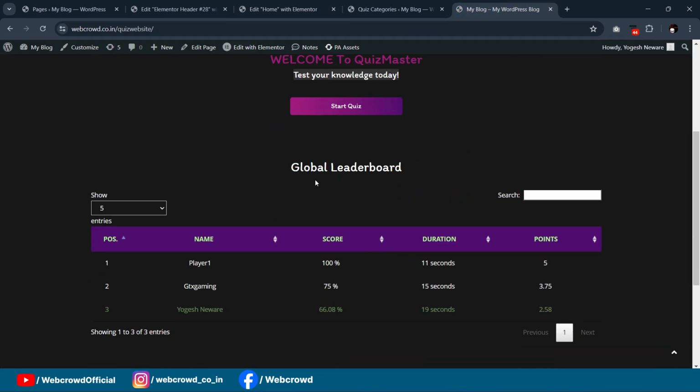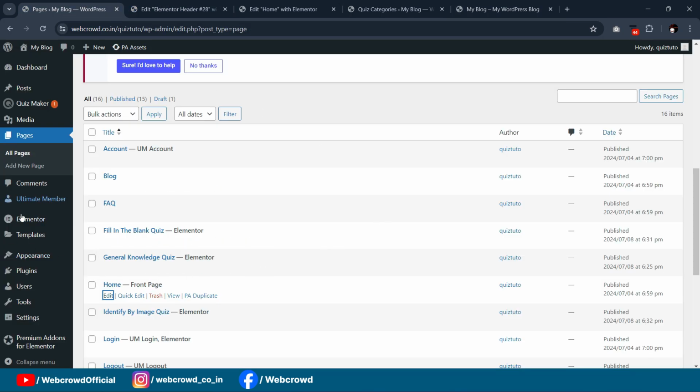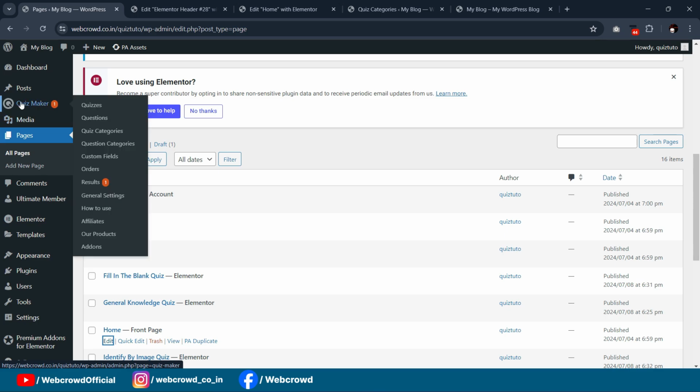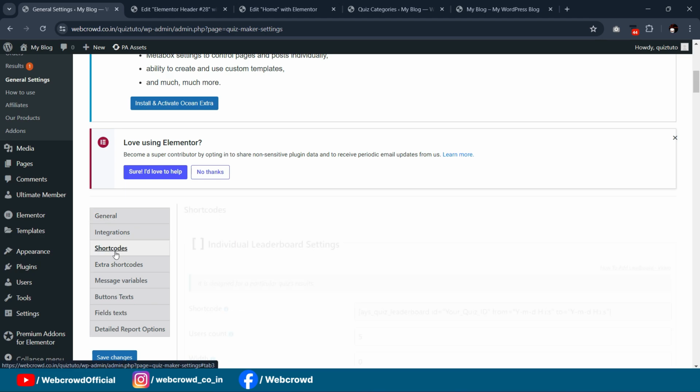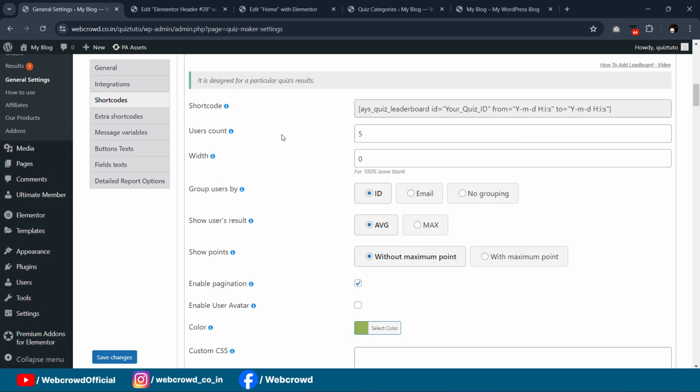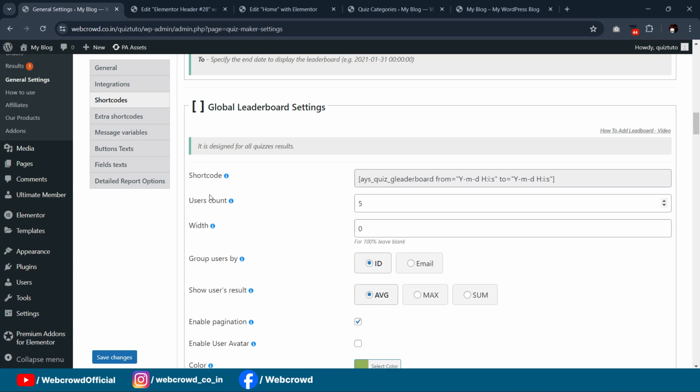And right below we have this global leaderboard. So I already told you we have to use the shortcut for that. Under this quiz maker, go to general settings, and under these shortcuts you will find the leaderboard options. So we have global leaderboard settings, so we just have to copy this shortcut. Inside you will see year, month, date, hours, seconds, etc. It means that the users that played from this date to this date you can show in this global leaderboard.